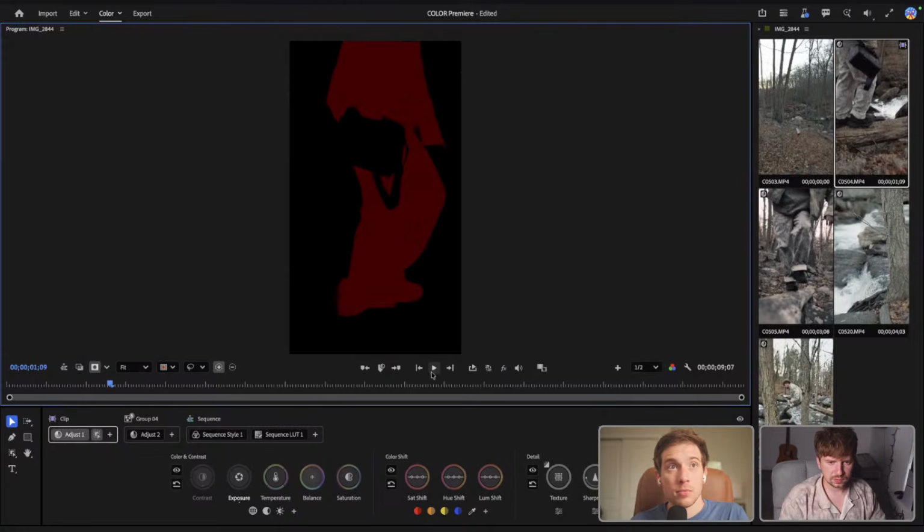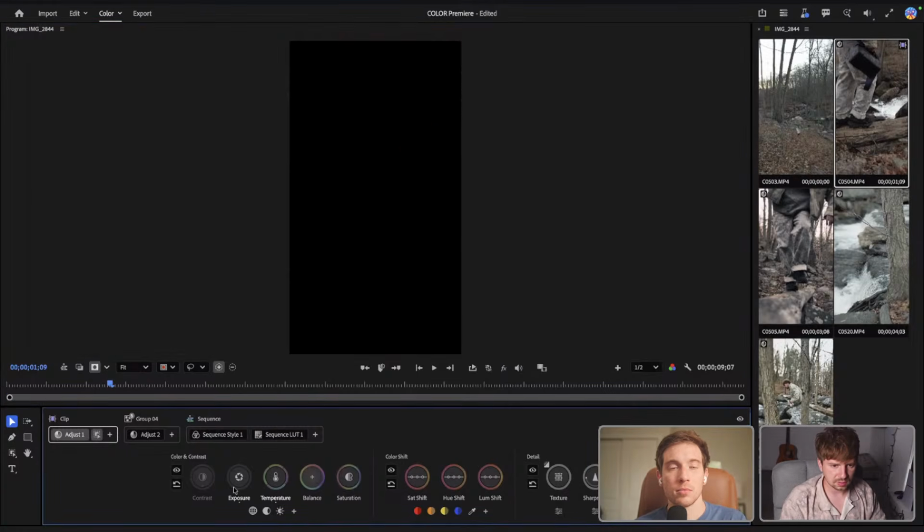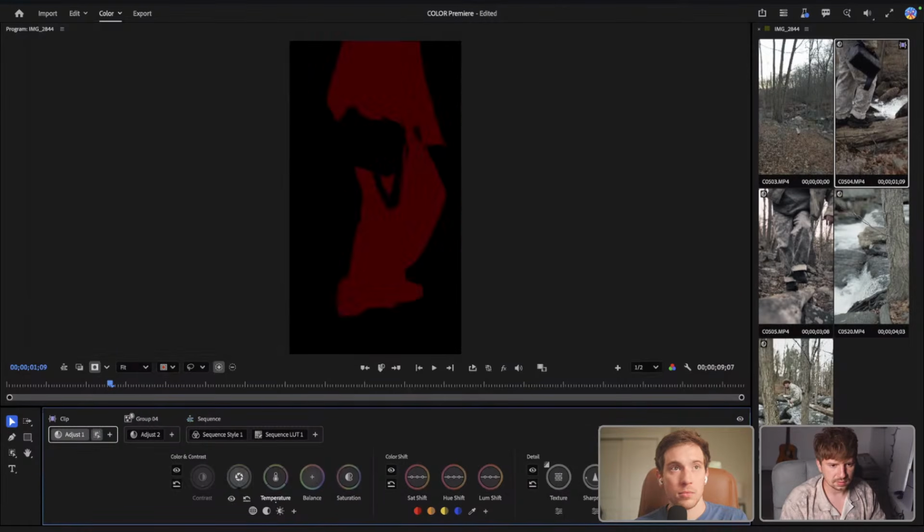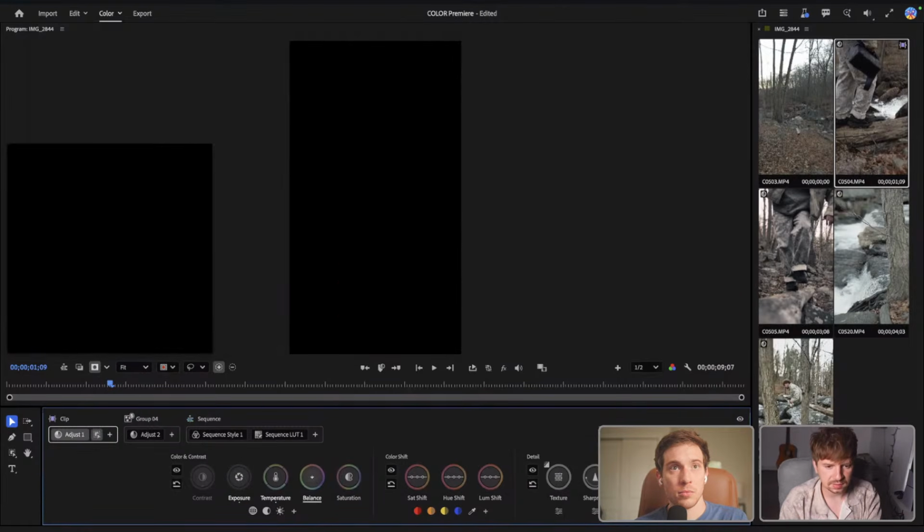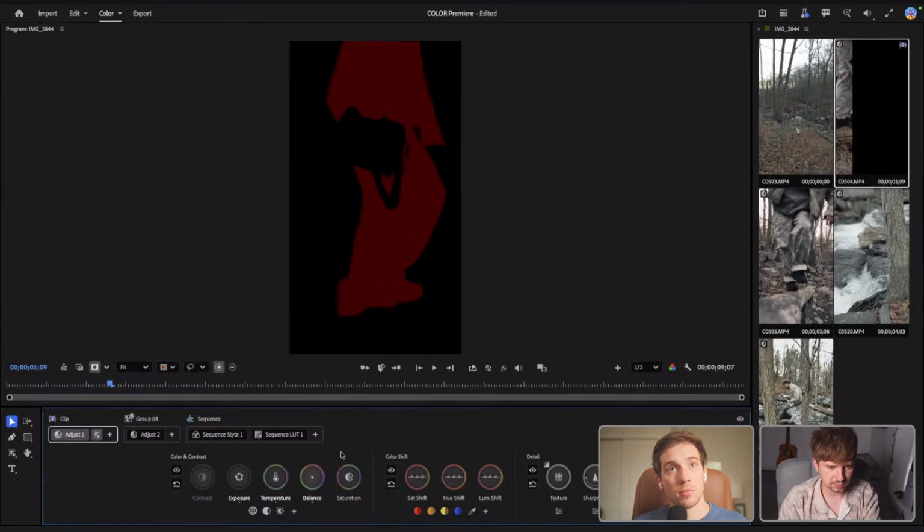Okay, and once you selected and tracked, you can simply adjust. It can give you some glitches, but trust me, you can do it.